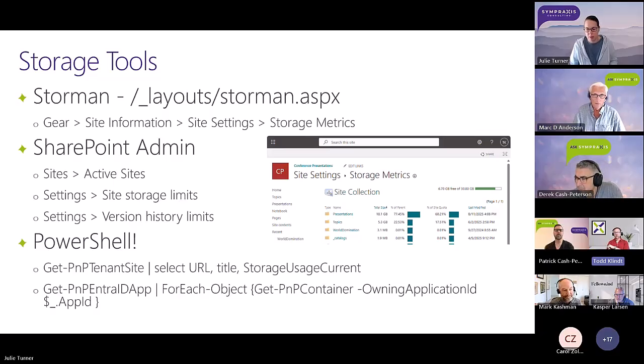Communication sites have another thing in there too. Site information, site settings, and then on that page that has roughly 650 links on it, buried in the bottom right, there is a storage metrics link that you can click that will take you to Storeman. This is an excellent opportunity to use your Control F skills and just start typing storage to get you to that link.